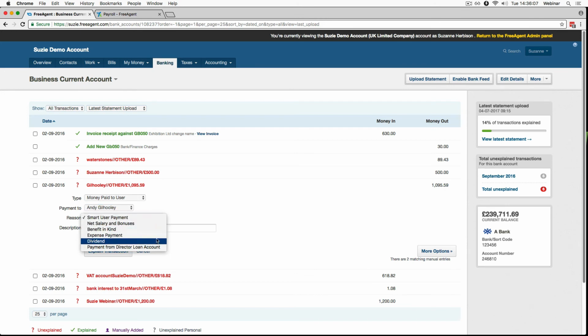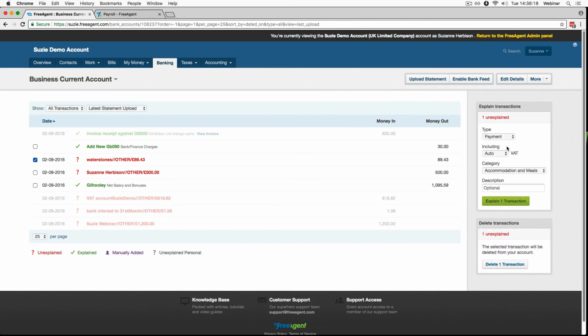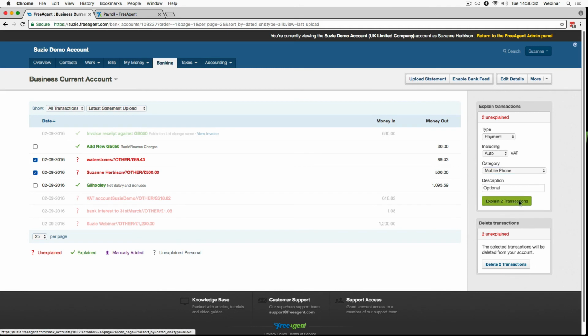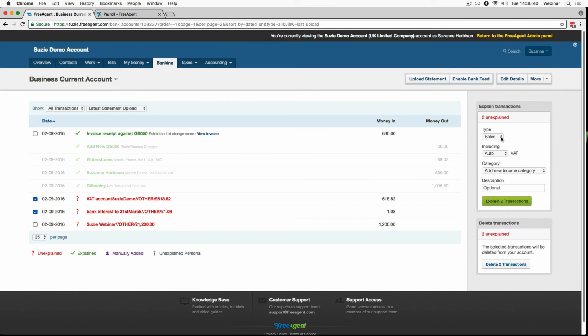And there are the options for money out to a user on your account. Another really useful feature, which I love: if you click the tick box here, can you see the box changes at the right hand side? There we go, and I can explain that as a payment. If they're both to the same category, I can explain that to, for example, mobile phone. And you can do the same with the money in entries as well, to sales.